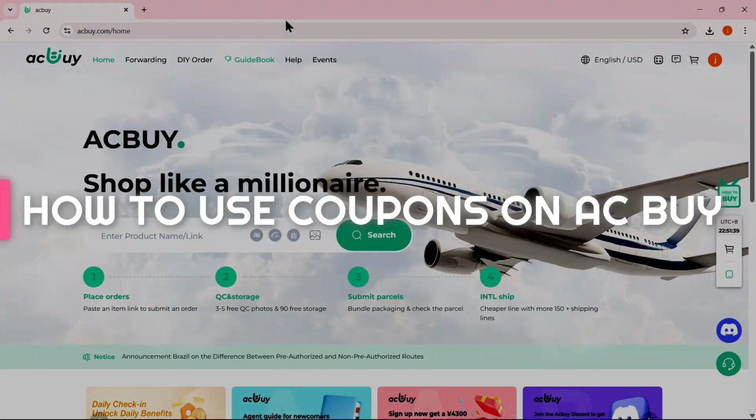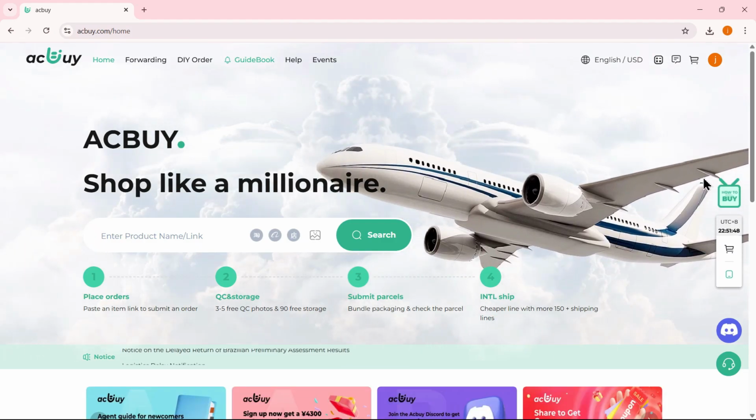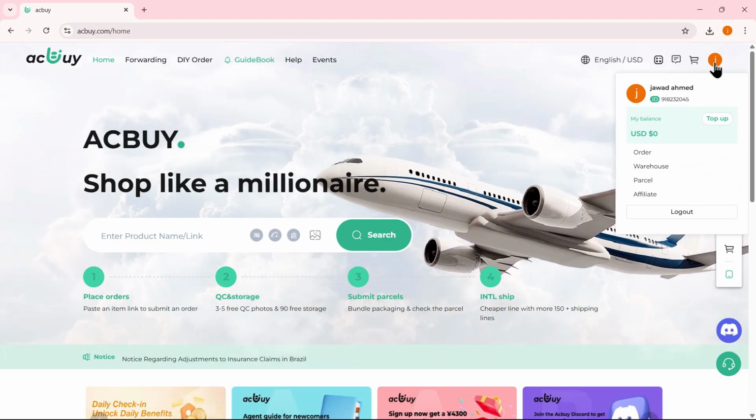In this video, I'm going to show you how to use coupons on AC Buy. Before we get started, it's important to keep in mind that shipping discount coupons can only be applied to international shipping fees. To begin, log into AC Buy and navigate to your profile by clicking the profile icon.